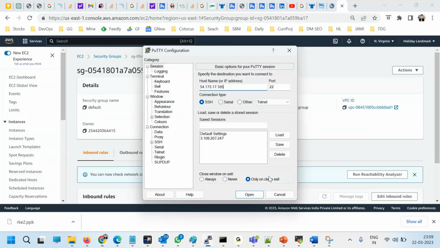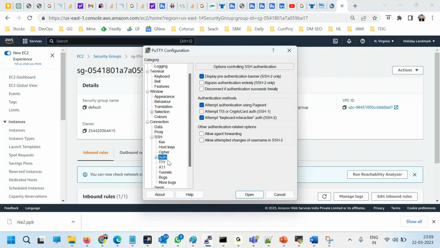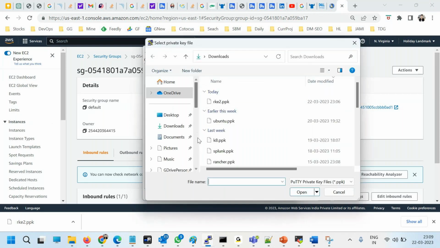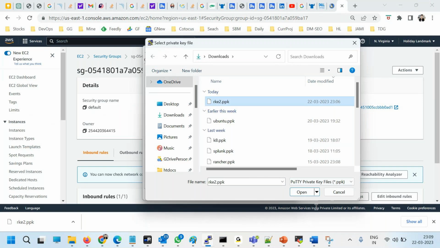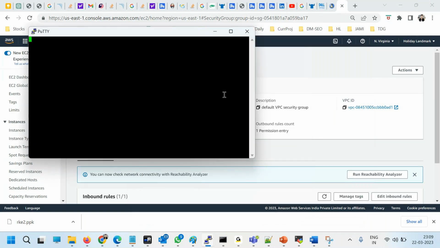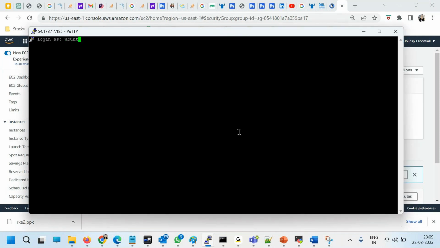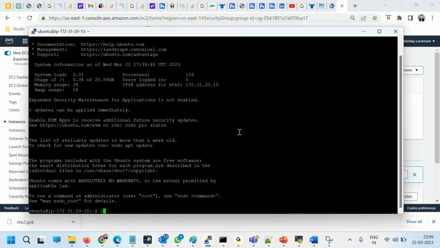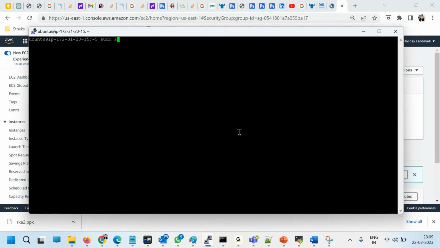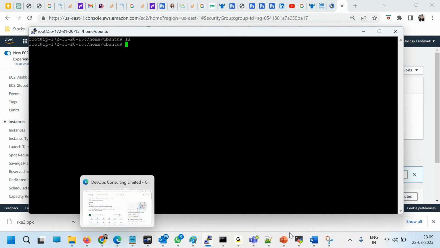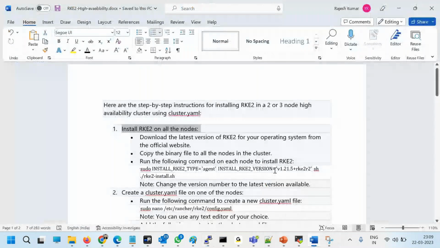Okay, so now just log in to this machine, accept. The username is ubuntu, and sudo -s to become root. Now install on every node.